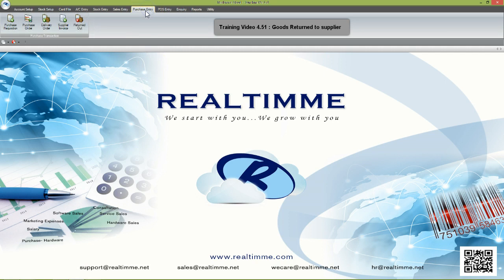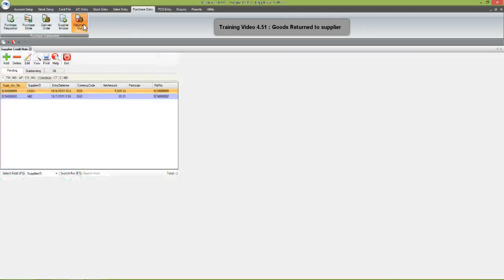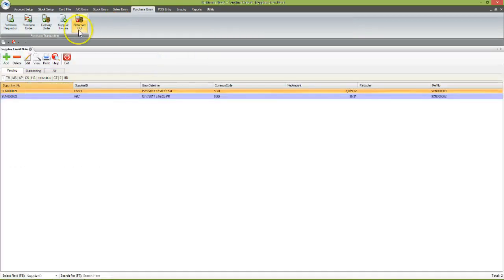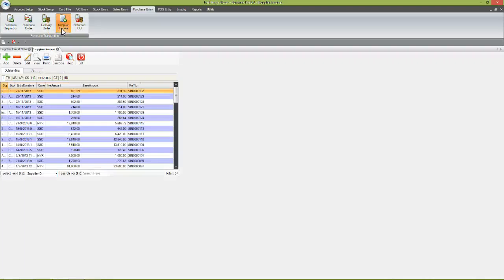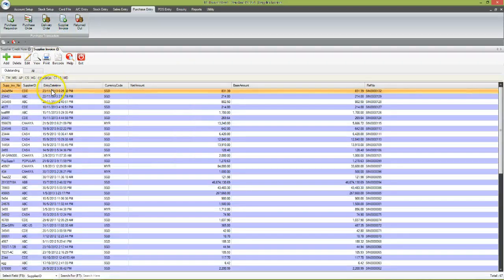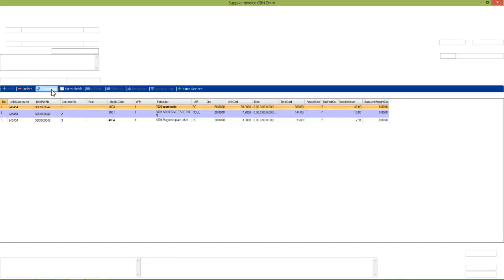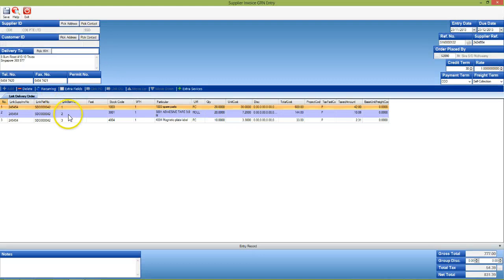At purchase entry, select return out. At supplier invoice, on the 23rd of November, your supplier billed you for some of the items and you wish to return this stock 3001 of 20 pieces back to the supplier for some valid reasons.